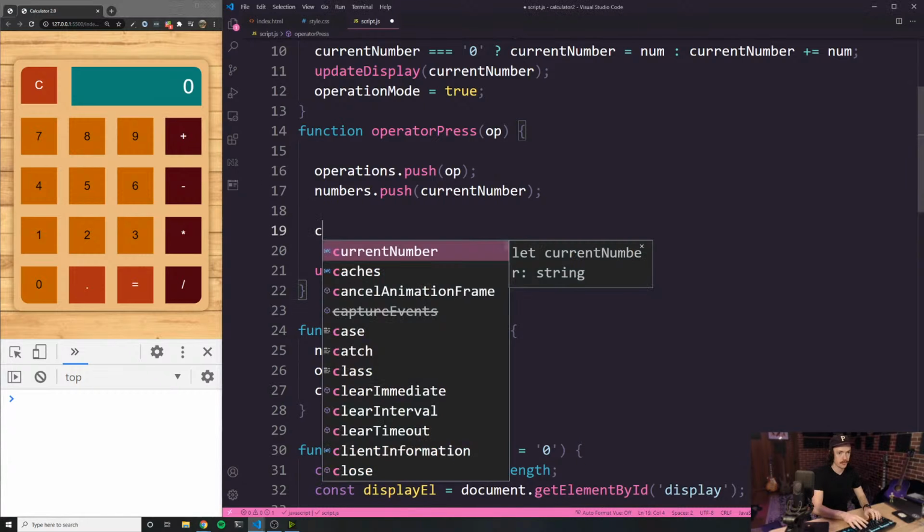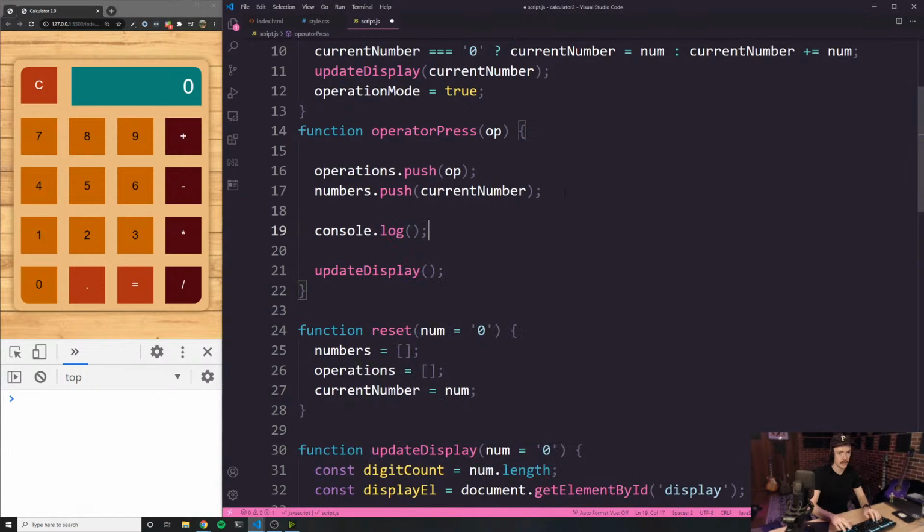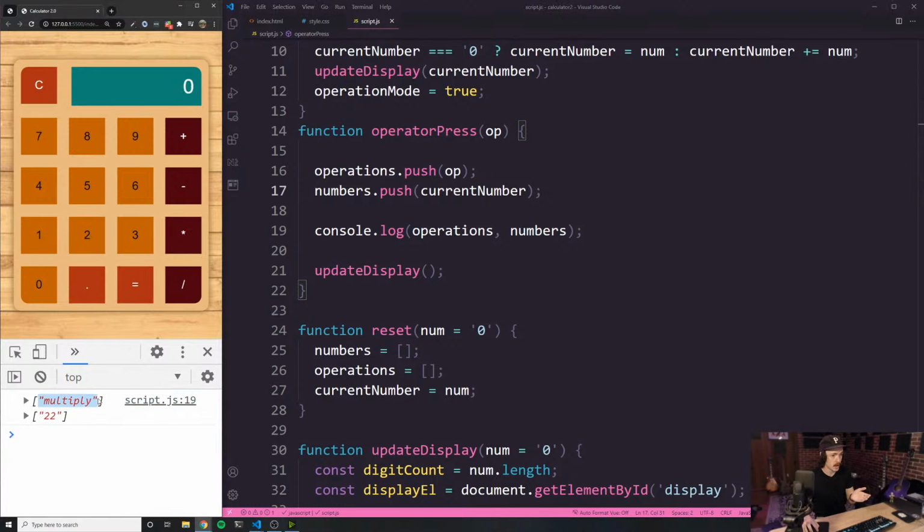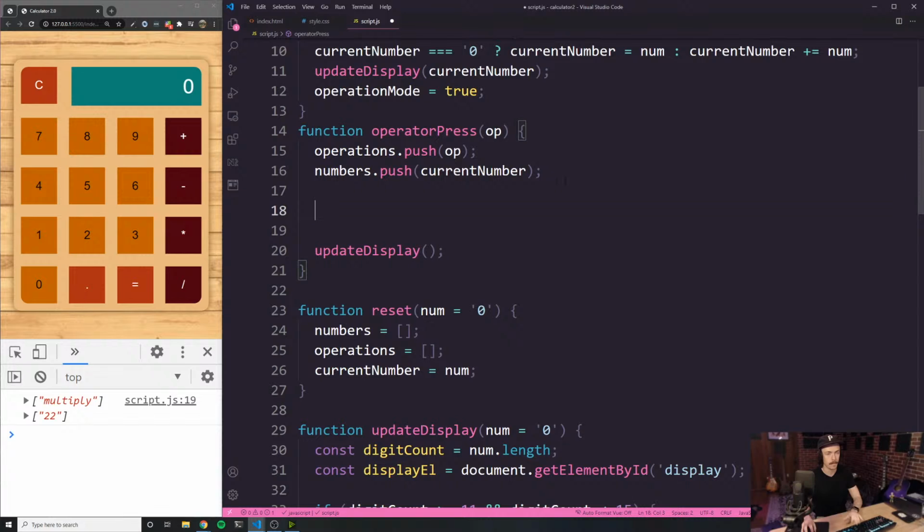Let's log operations and numbers, just to make sure that the arrays look as I would expect. So if I type in 22 and then the multiply, I would expect multiply and 22. That is perfect. Okay, so far so good.